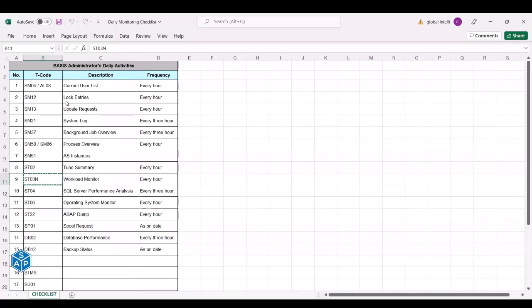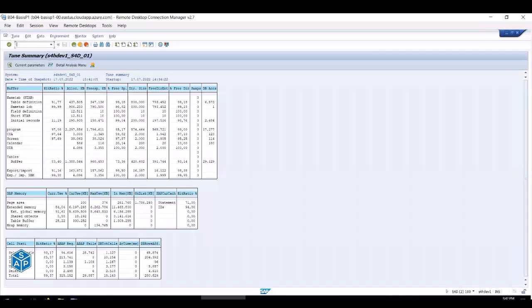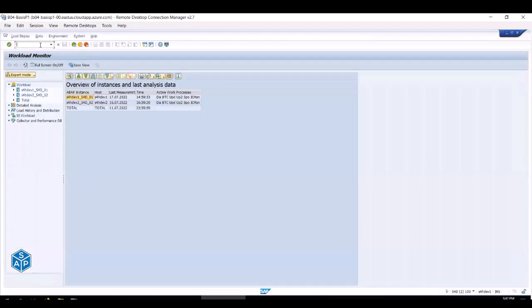Now next comes your workload monitor. What is your workload monitor? For example, if you want to get some historical data from your system, which users have been using which T codes, what was their response time, what was their DB time, how many steps they took, you can go for this. Now we have two servers over here. This is the primary application server. This is the secondary application server.